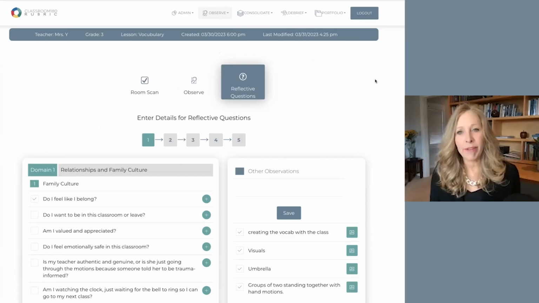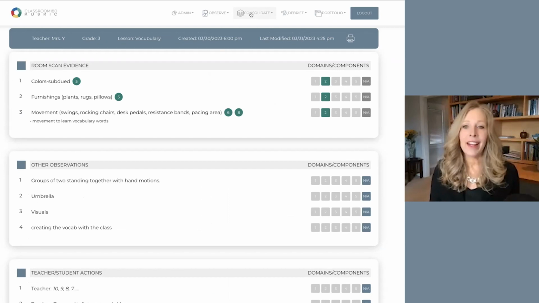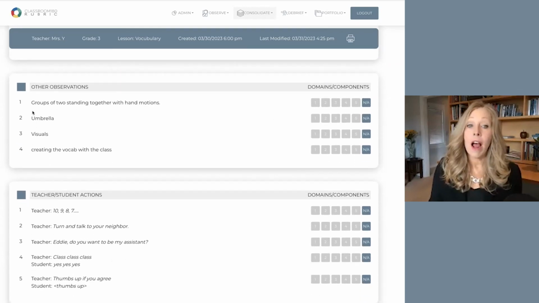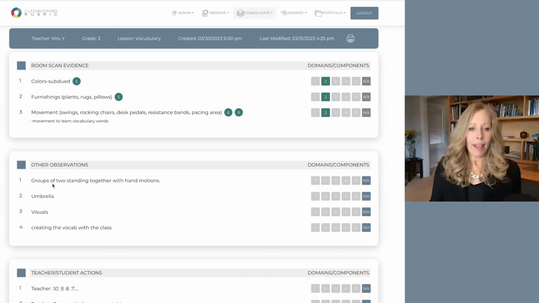Once you are done with your observation, you want to leave the classroom, go back to your office, open up your computer and hit consolidate. Now this first part you'll see are the room scan indicators. These are the items that we just checked off, like the colors were subdued. And it's automatically going to map it to which domain and then which component. The next section are the other observations. These were the ones that we typed in to that little notepad. And so this is where we're going to now map the items that we observed into which domain.